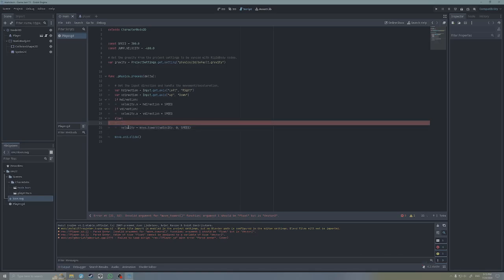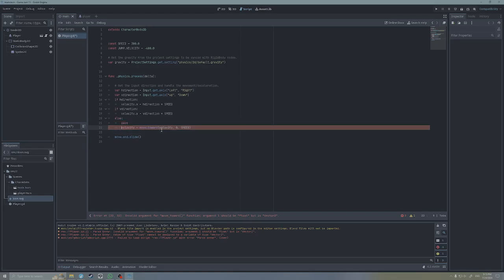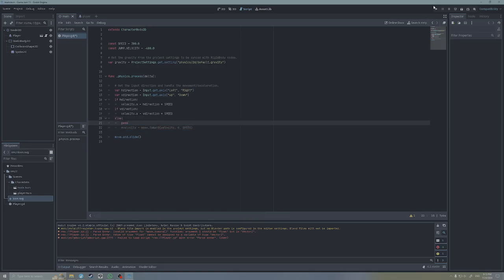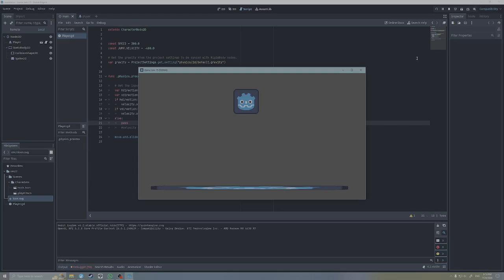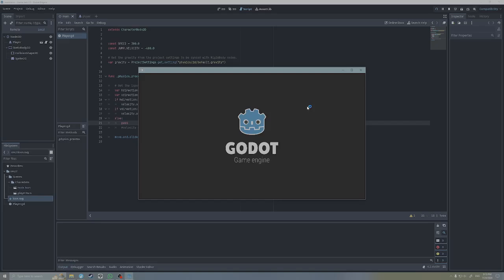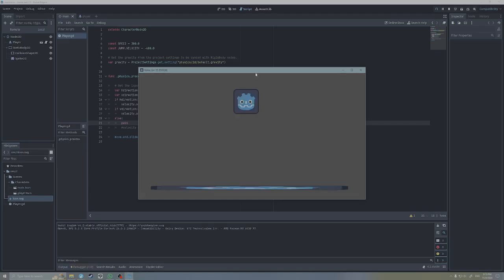I can just tell it to pass. And then this, I can turn it into a comment. So it should not stop me, but it should allow me to keep moving. Which it is, it lets me move down, just not up. So here, let me see if I can move up. It cannot.